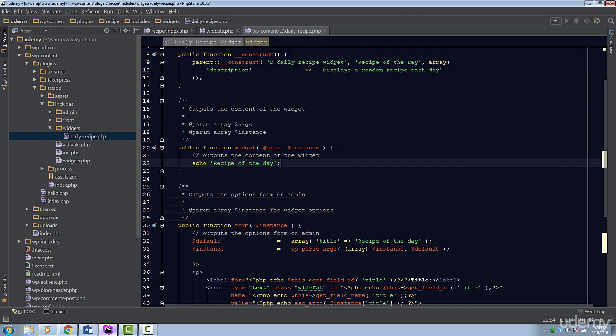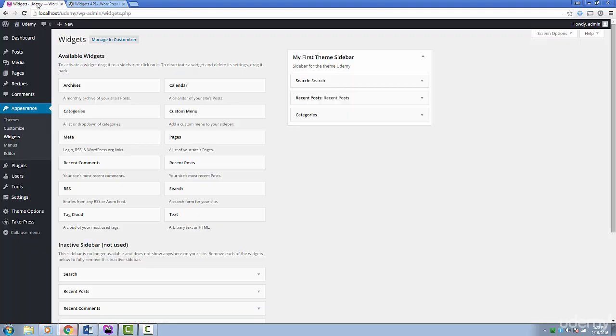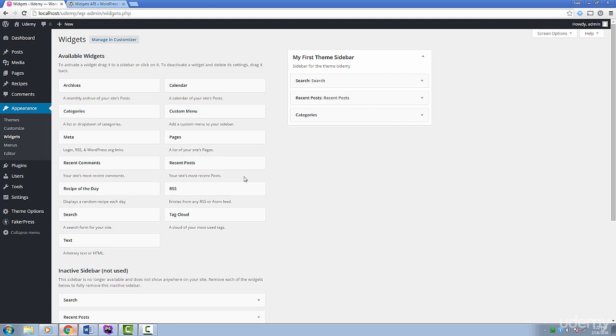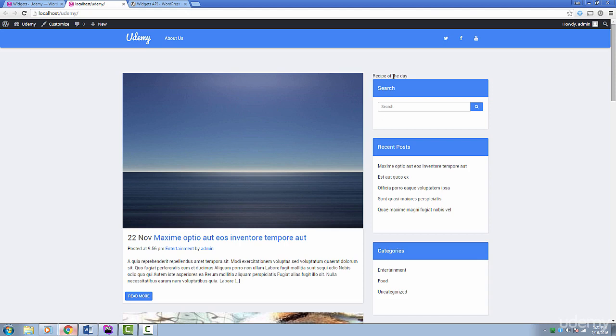Let's go to the widget admin page and you'll find your widget ready to use. Add this widget to your sidebar and place it at the very top. WordPress takes care of setting up the UI for us and displaying the form. We can actually change the title and it will be updated properly. Let's view our site and you should see our widget being outputted onto the sidebar. The widget method is called to display the widget.